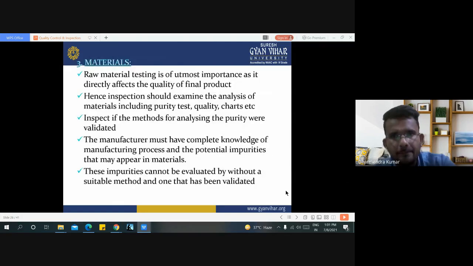Here is the materials requirement, or inspection of raw material requirement. This is the third M. Raw material testing is of utmost importance as it directly affects the quality of the final product, because our final product is finally made from raw material, and if the quality of raw material is poor, then surely the finished good will also be of bad quality.